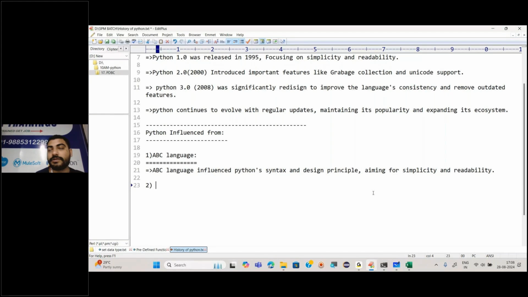Okay, so most probably today we are going to start the features of Python as well, where we are going to see what makes Python different from other languages. And this is one of the interview questions: why do we choose Python instead of other languages? Or why have you learned Python? They may ask questions like this as well, right? So there you have to know about Python. Why do we actually need Python? Okay, fine. Next, the ABC language influenced Python because of its syntax and design principle.